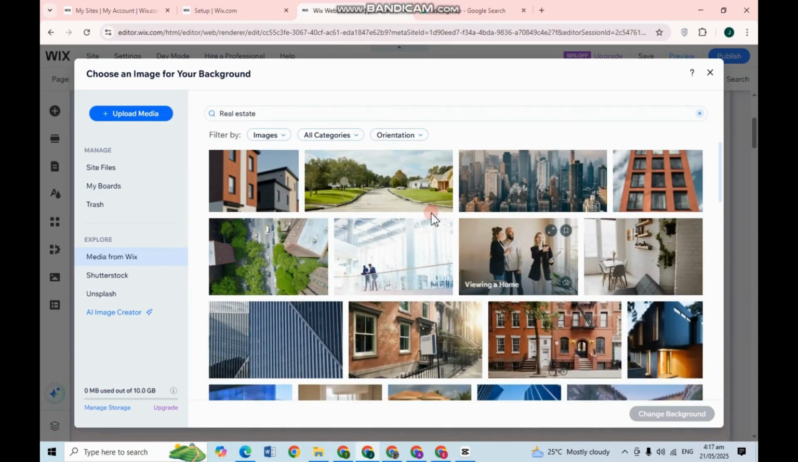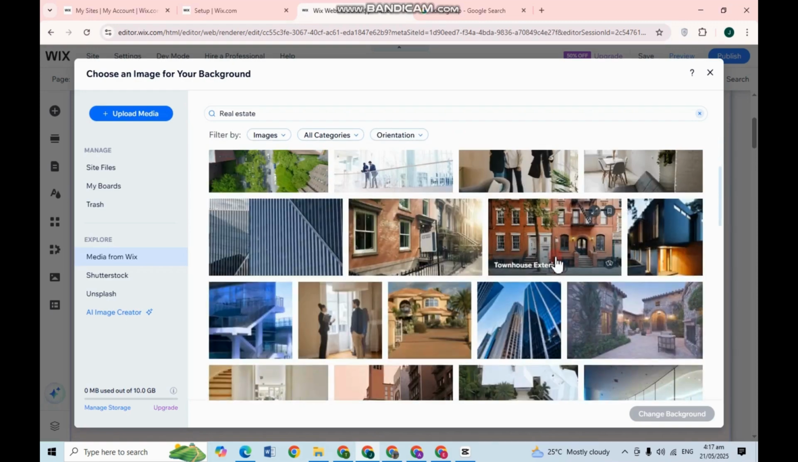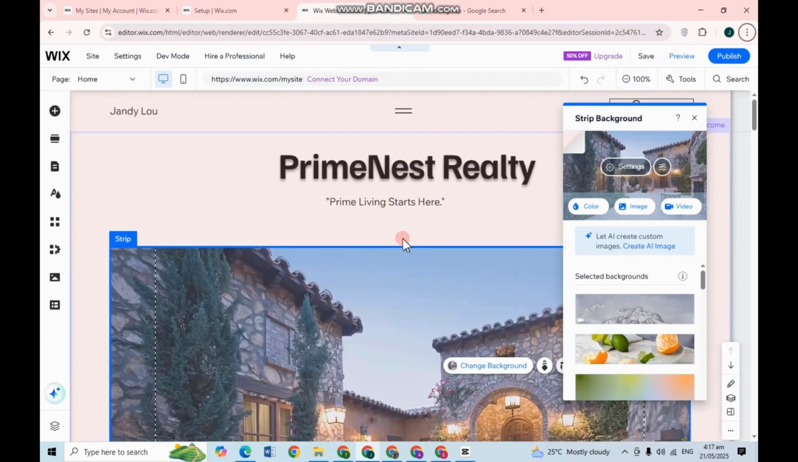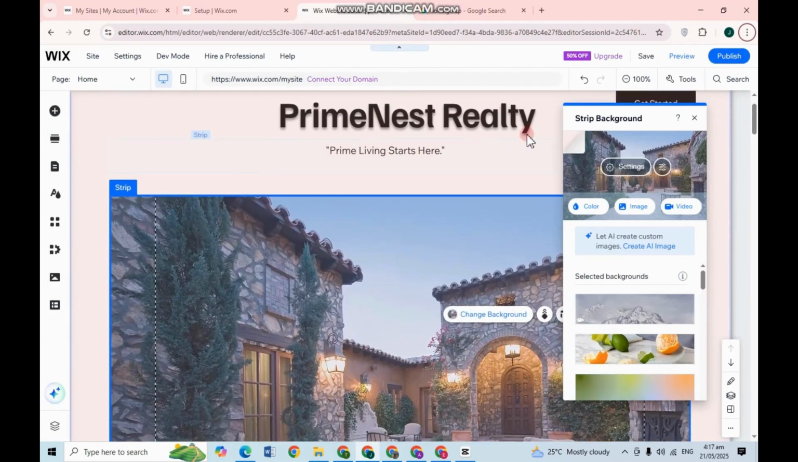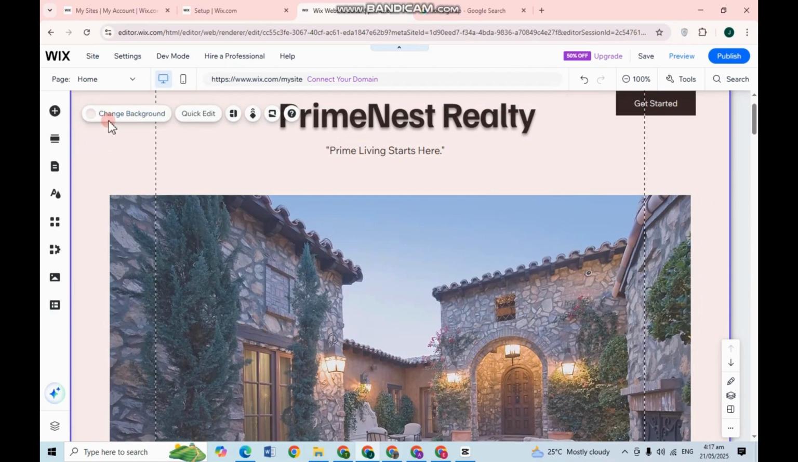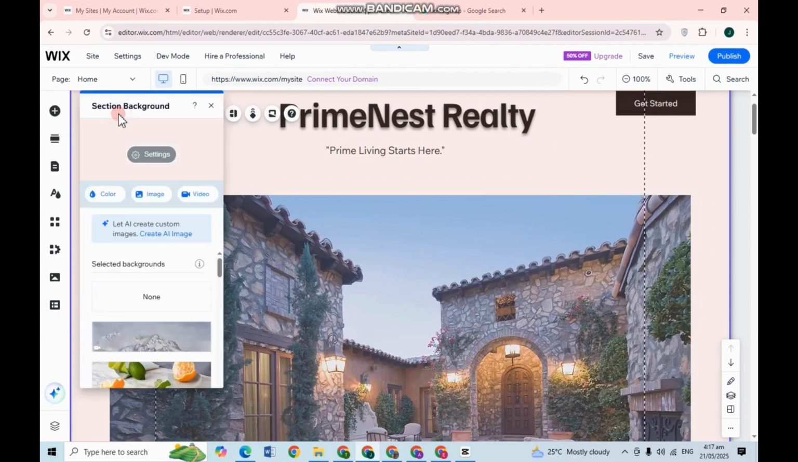Okay. So now I can choose from any of these. Let's just say I want this one. Change background. And this is what it looks like. Now you can also change the background right here if you want, if you want to change the color or you want to change the image also.